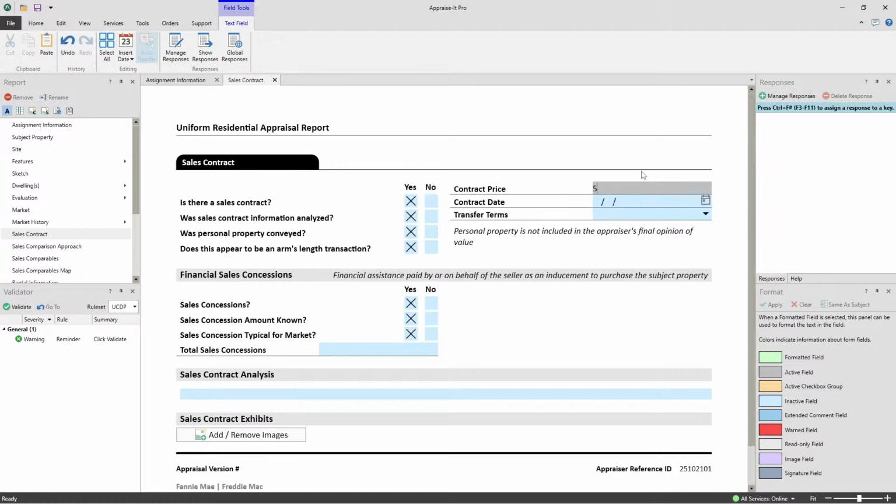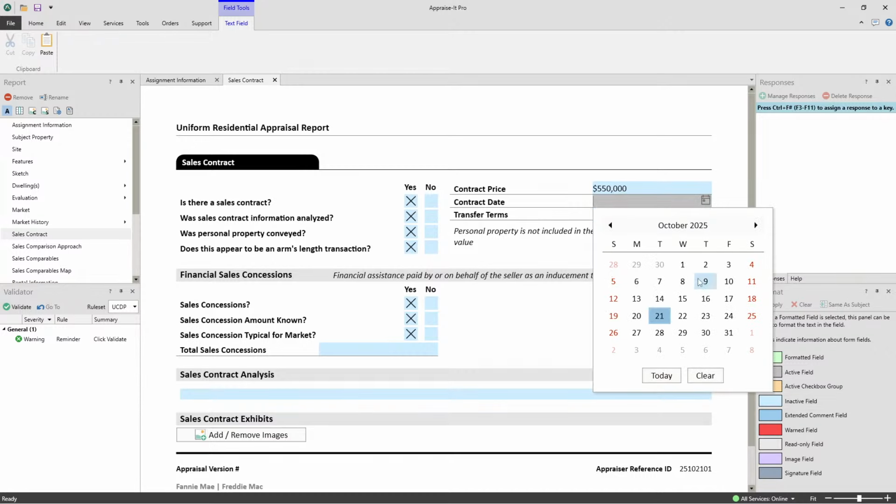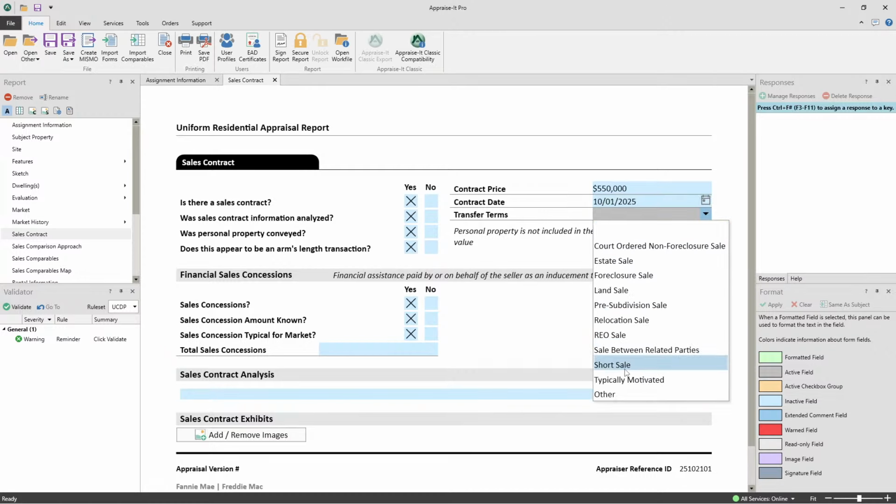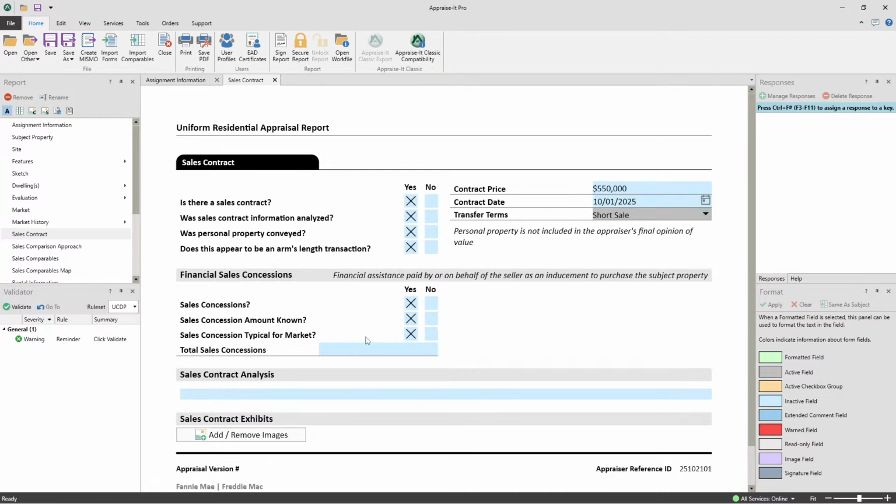So I can come in here, 550,000. For the date, I could type the date directly in if I wanted to, or I could use a date picker here. Let's just call it October 1st. Transfer terms, I can come down here, select short sale. And anywhere where there is a text box, the text boxes are dynamic too.